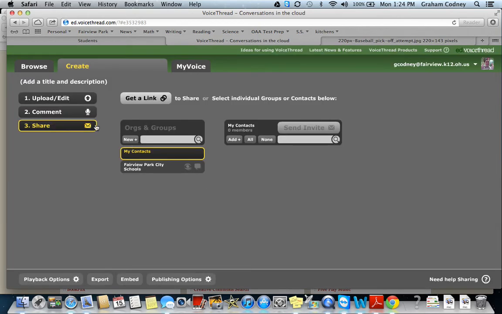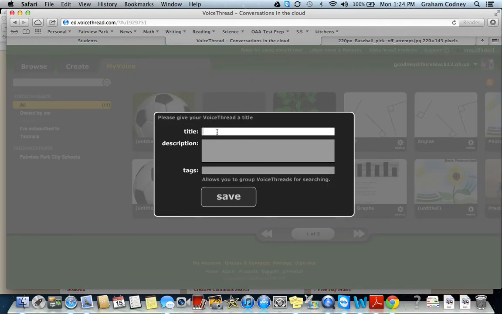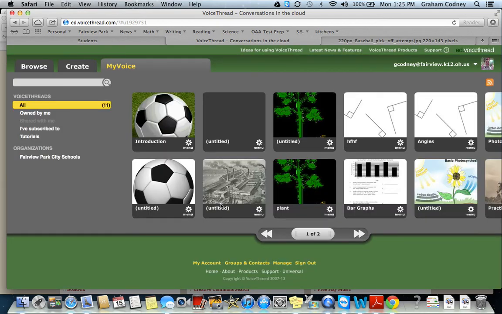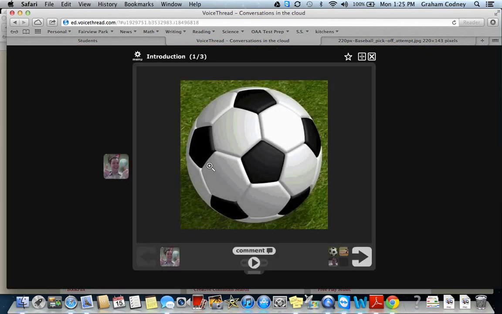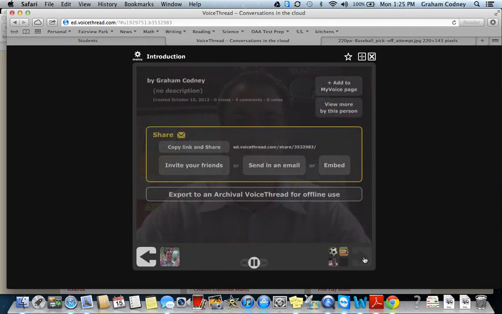Click Save. Now if you notice, if I go back to my voice, it's asking me for a title, so I'm just going to put introduction. I can describe it, I can tag it, hit save. So here's my voice thread. I can click on it. And you can see that my comment is on the left-hand side. I also like to play baseball. I can go to the end.